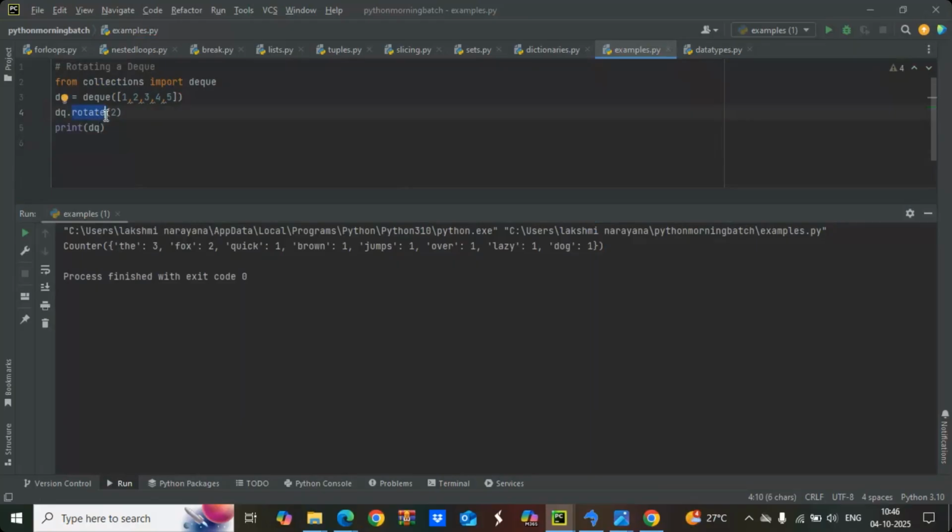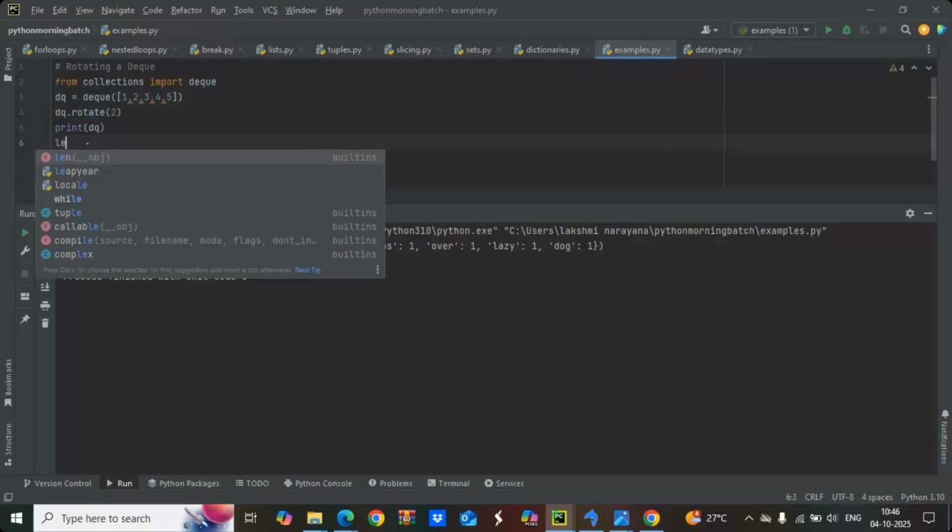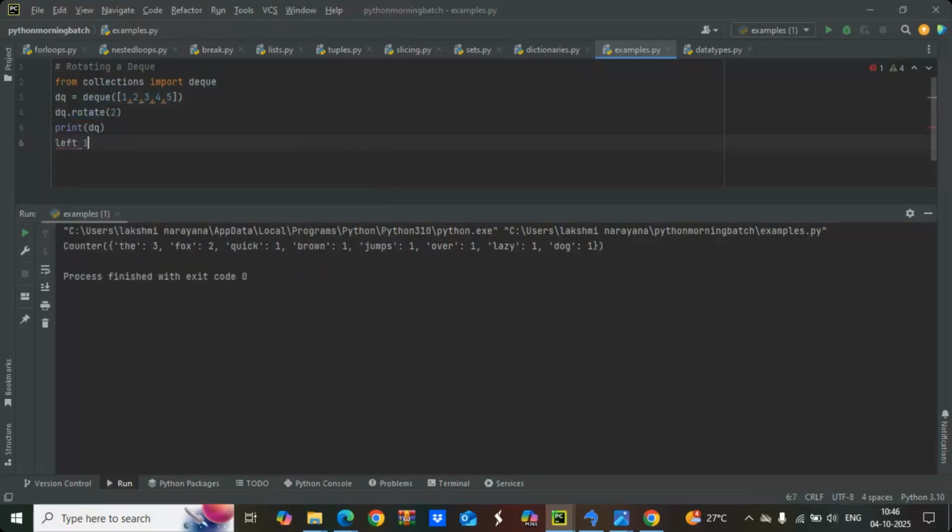First, here is the example: dq equals deque of 1 2 3 4 5. It creates a deque of 1, 2, 3, 4, 5. Visually it looks like this, with the left end at 1, then 2, 3, 4, 5, and this end is the right.